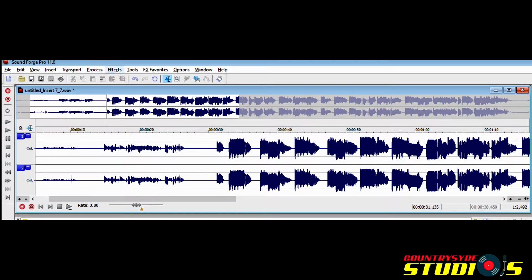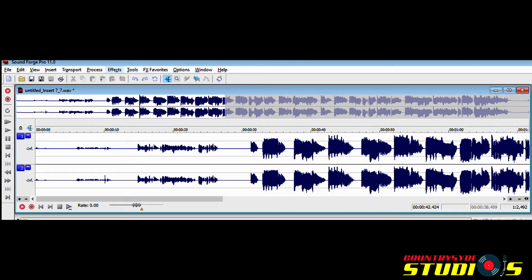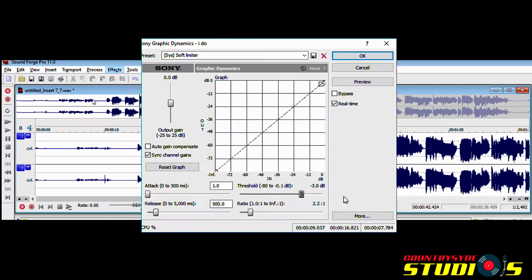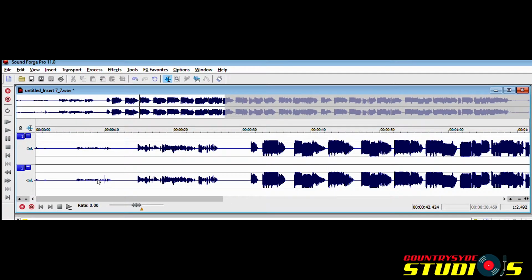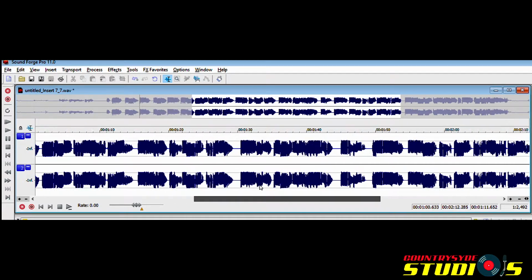To make this more obvious, let's undo and set my limiter to -6 so you can see it acting effectively. Let's do this. Set it to -6 dB. Okay, -6.2 is fine, and then let's click on OK. Now you see that it has dropped it down.